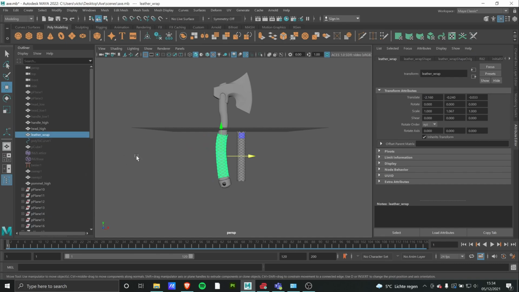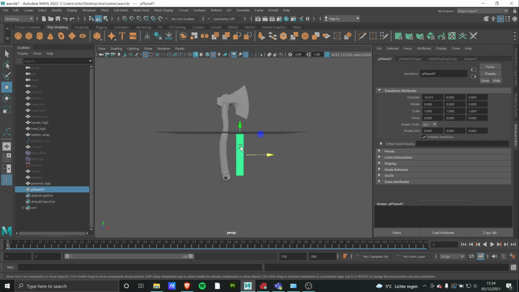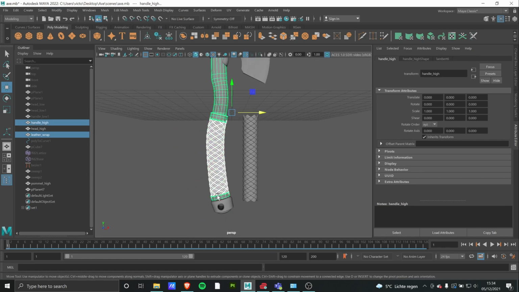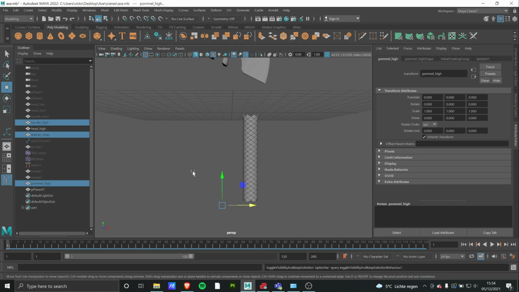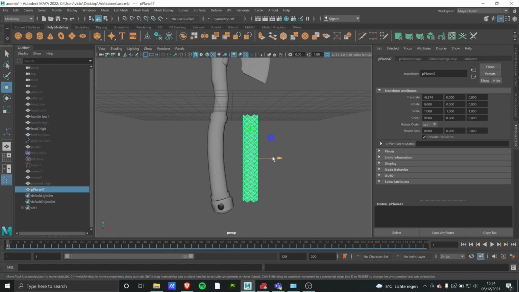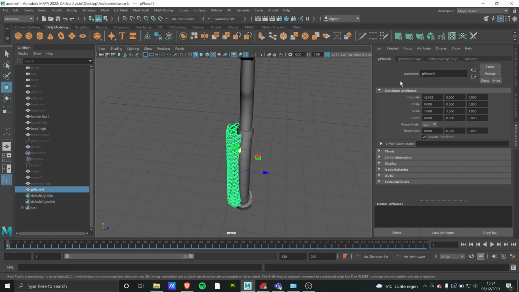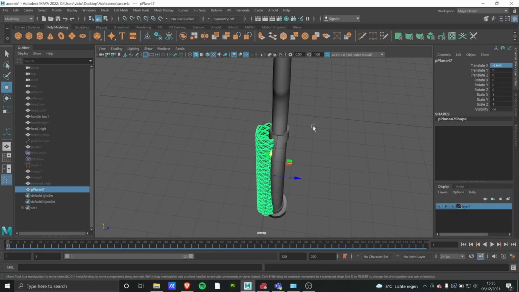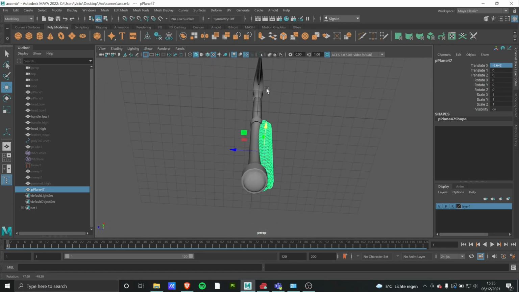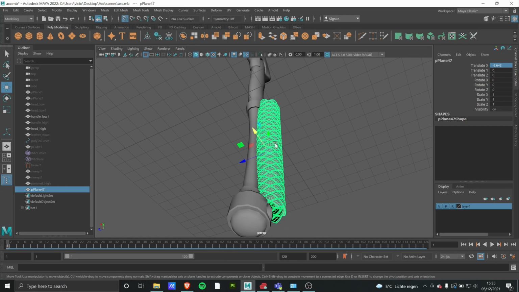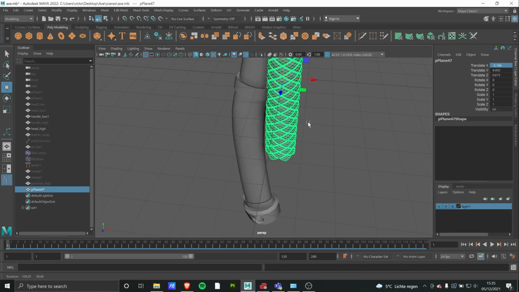Let me actually show you how I did that. Delete the history again. I'm going to hide my high poly model again for a second, and I'm going to bring out my low poly handle, like so. And I'm going to make sure this is, that's not what I wanted. I need to center it real quick so it aligns with my handle the way I want to. There we go.